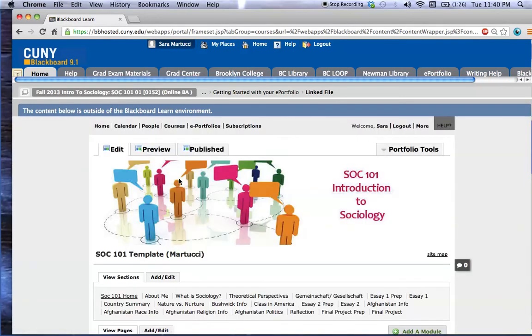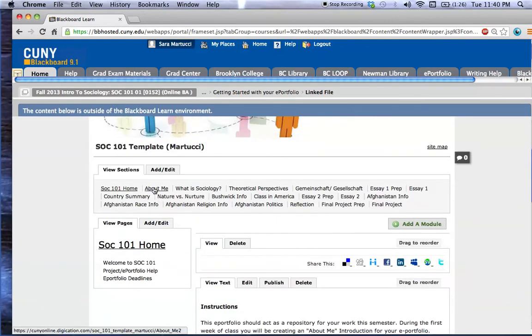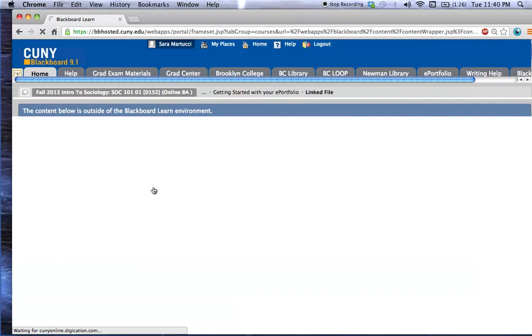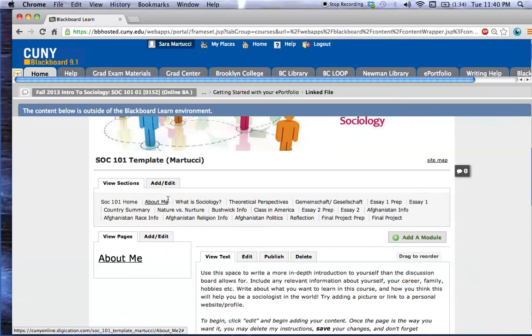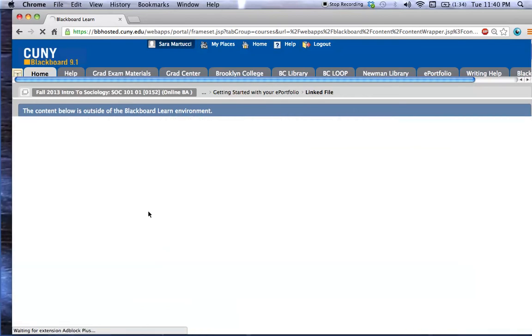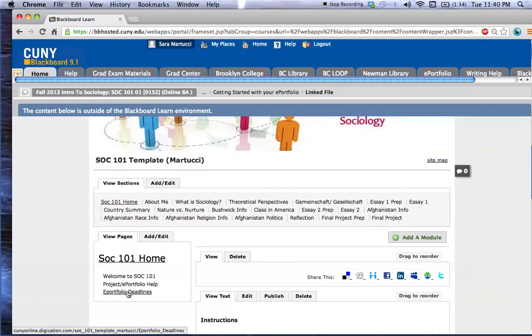So this is what the ePortfolio is going to look like. This is my template. So you're going to add your own content, and all of the instructions are both on the Blackboard site under ePortfolio and also will be sent to you. But you're basically going to be adding all of these things. The About Me and the Social 101 is really just giving you information about this ePortfolio and the deadlines.